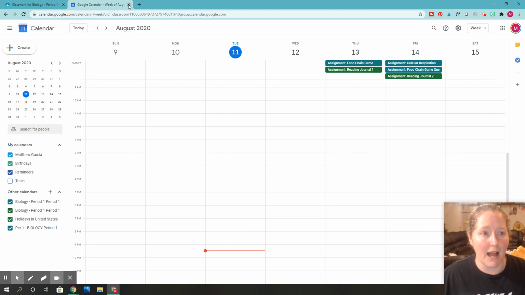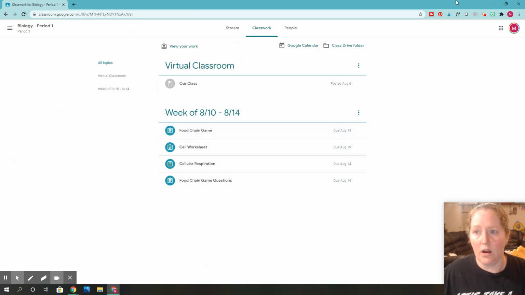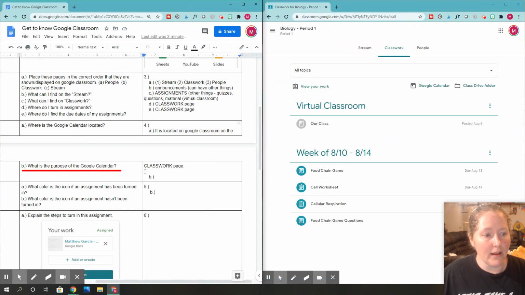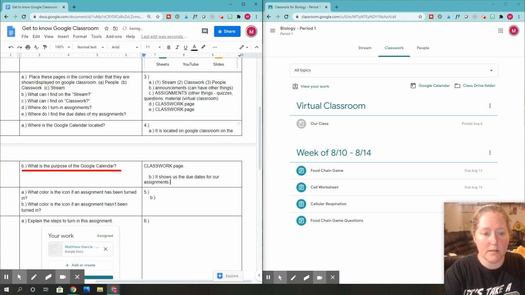And so we're going to go back. I'm going to exit out of this and we're going to write that on our worksheet. Okay. So I'm just going to kind of move this to the side. So what is the purpose of Google Calendar? So what does it do? So it shows us the due dates for our assignments for our Google classes. Okay, so that's what it does.